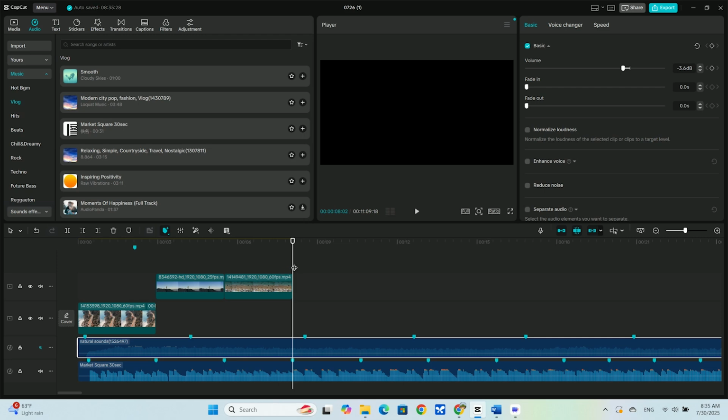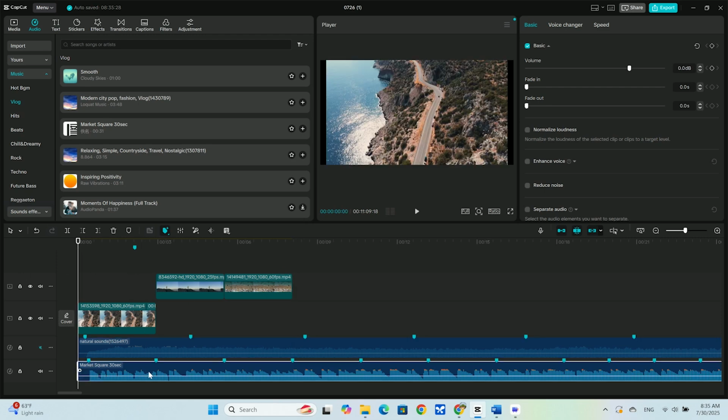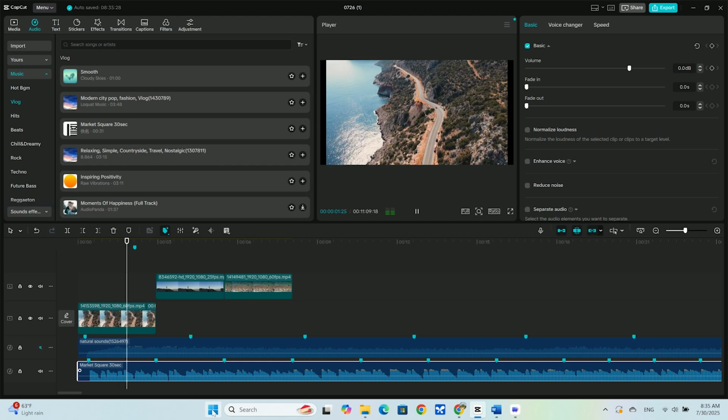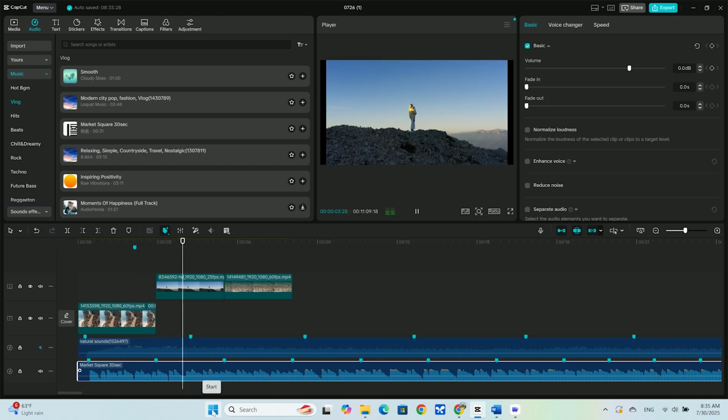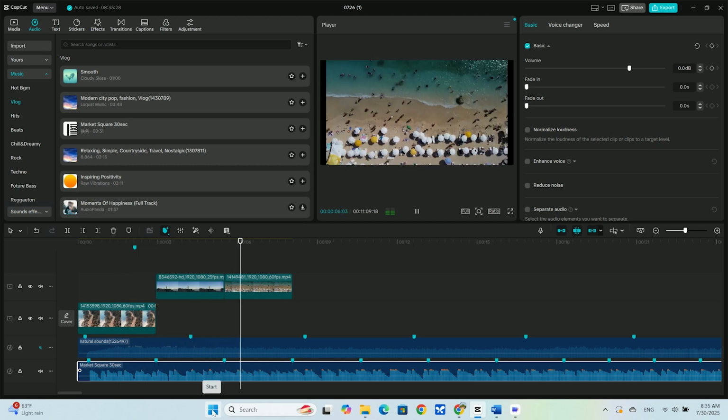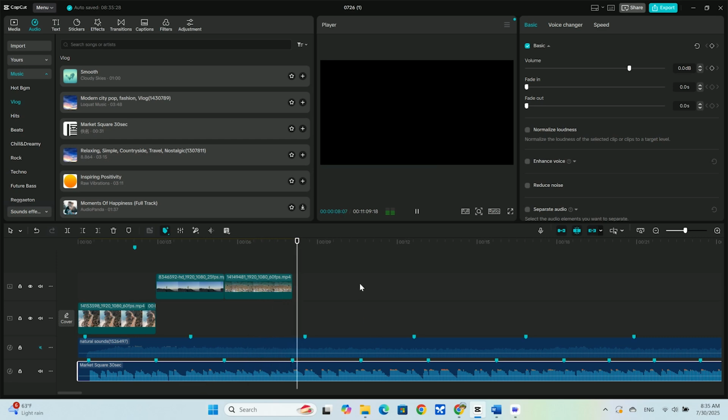But for more control, there's the manual option. For ultimate precision, use the manual add beat option. Play the track and tap the button every time you hear a sound you want to edit to. This is the technique for achieving perfect, custom timed edits.